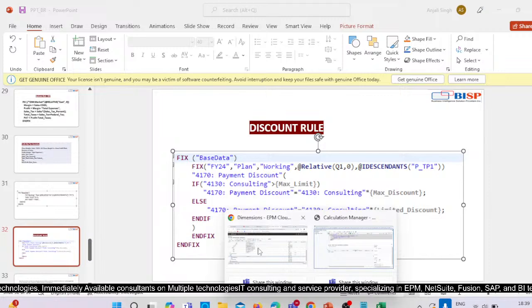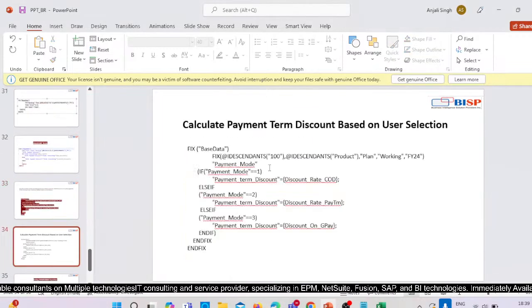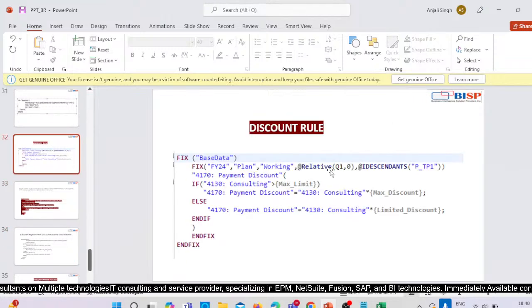Okay, so first let's discuss any kind of discount we can calculate here with the help of a business rule. Maybe it is a payment discount, a payment term discount also. So here I have created two business rules for the sake of understanding the discount. Let me tell you first what I have done in this business rule.